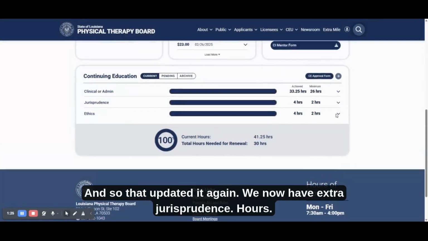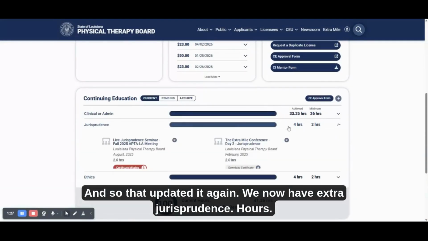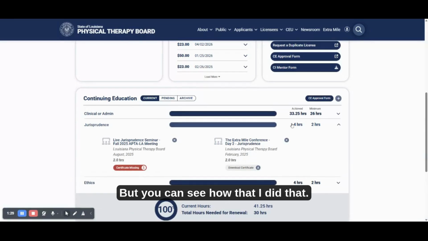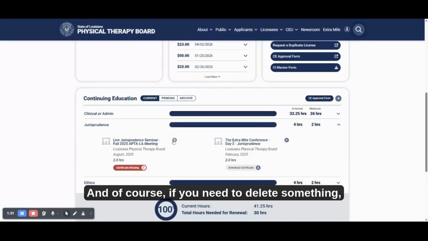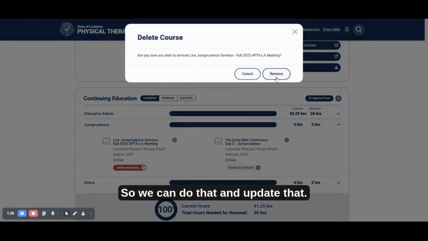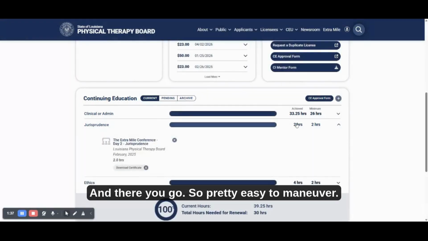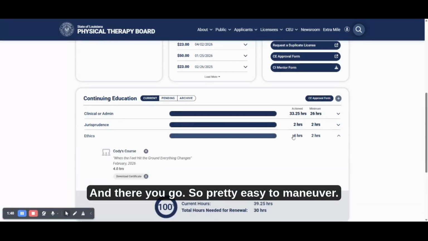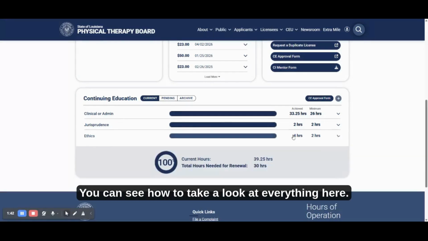All right, and so that updated it again. We now have extra jurisprudence hours, but you can see how I did that. And of course, if you need to delete something, if it gets entered by accident, you just click this X here. So we can do that and update that. And there you go. So pretty easy to maneuver. You can see how to take a look at everything here.